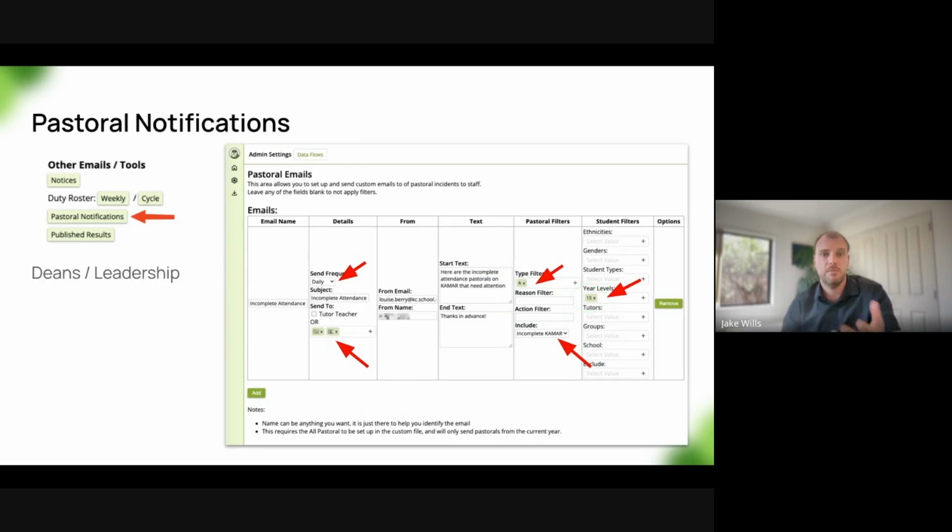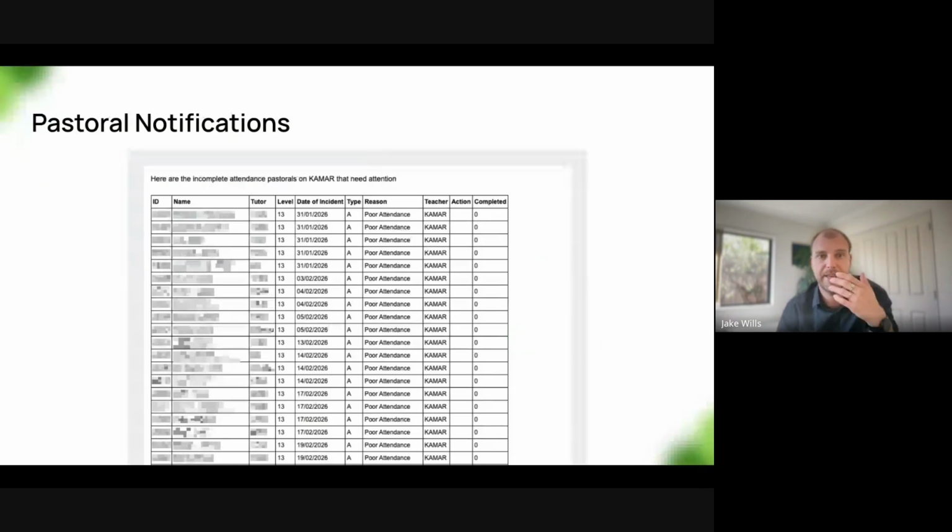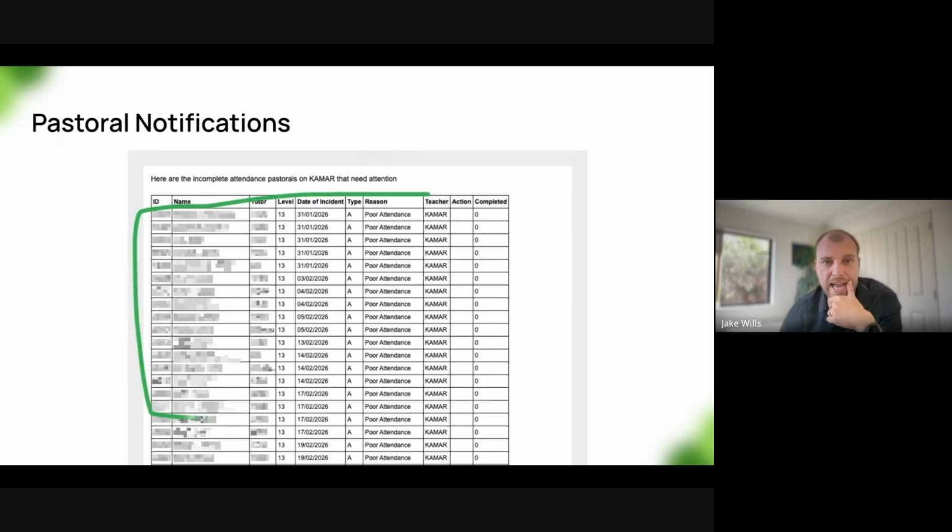So this will, the way it's currently set up, on a daily basis, send an email in the morning to the 2 year 13 deans saying, hey, we've got these students here with these pastorals, these attendance pastorals from Kmart that are incomplete. So that would look something like this. So here's the incomplete attendance pastorals on Kmart that need attention, and it gives you a list of the students, the date of the incidents.